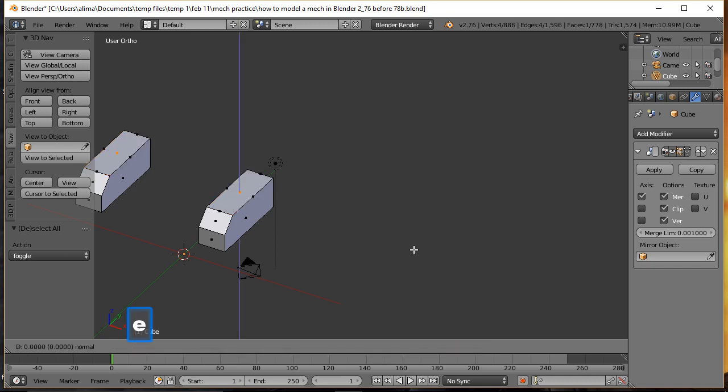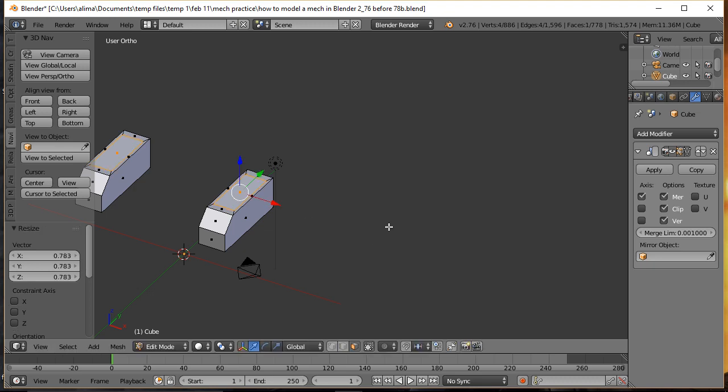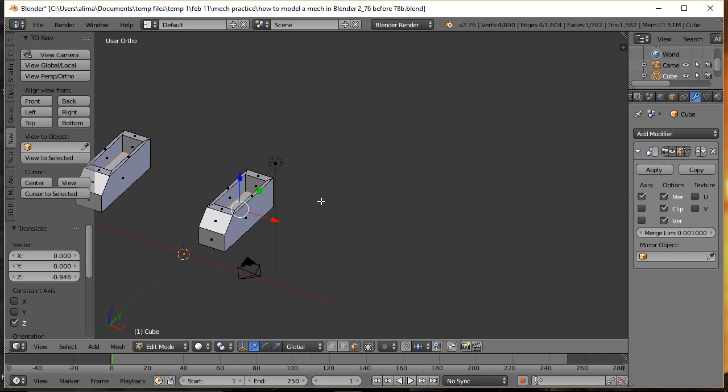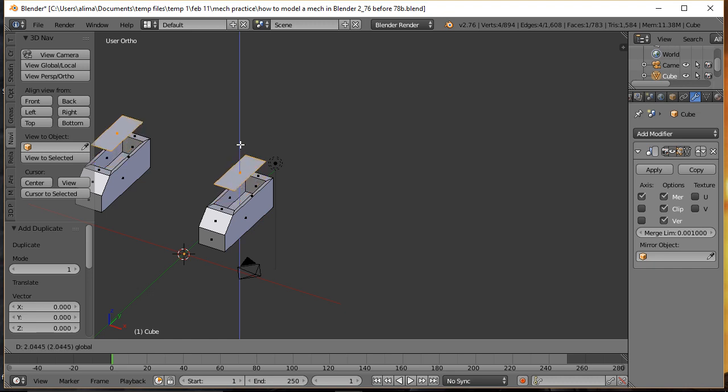We're going to press E to extrude, left click to lock in, then press S to scale in like this. We're then going to press E to extrude, left click to lock in. We're just going to then push this down like this. Now we're going to press Shift D, then left click to lock in. When we press Shift D, we actually made a new piece of geometry that's not connected to this geometry, so we'll pull that up like this.